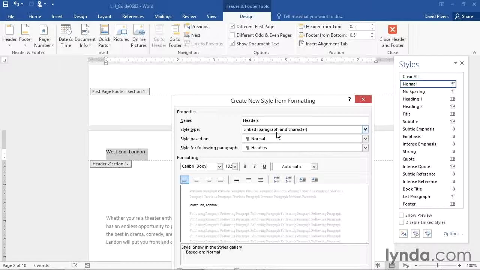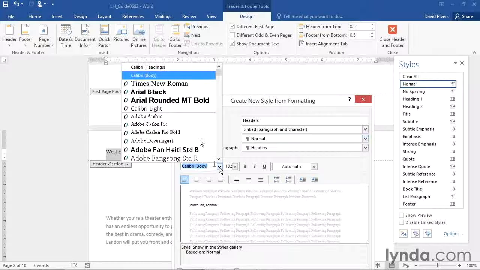That means that it's going to be linked to the entire paragraph, not just a word, for example. You could click anywhere in the paragraph to apply it. I like that. It's based on normal. And now all we have to do is come down here and choose the formatting. So I'm going to click the drop down here and go to Calibri headings. I like that one there.